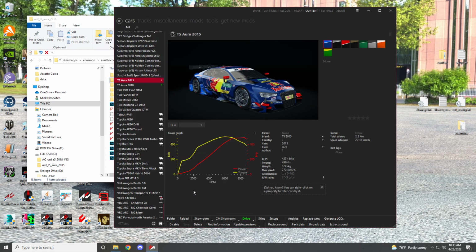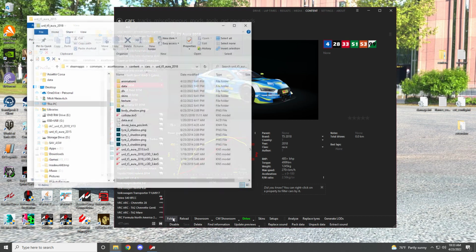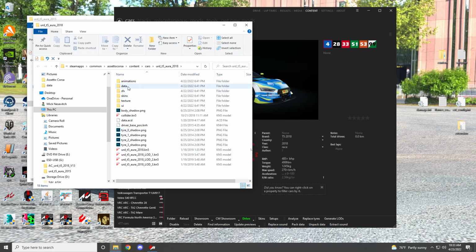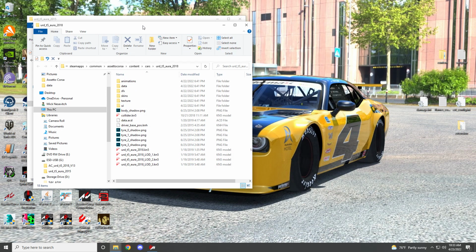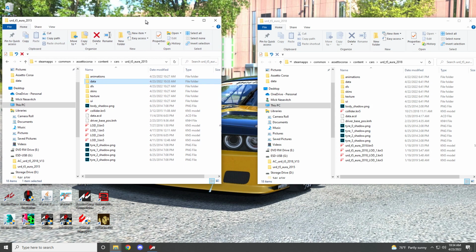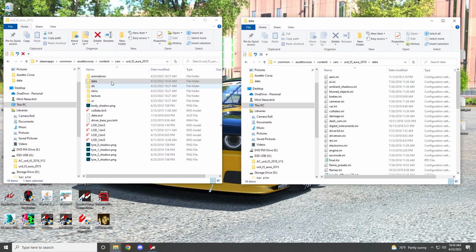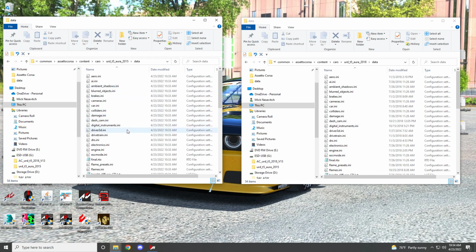And then it's 2018 folder. Okay, it's already got the data folder. So we want to compare these here. See, data. All right.